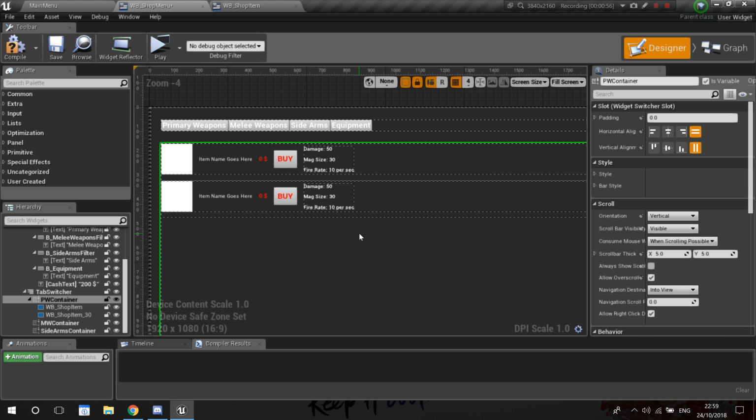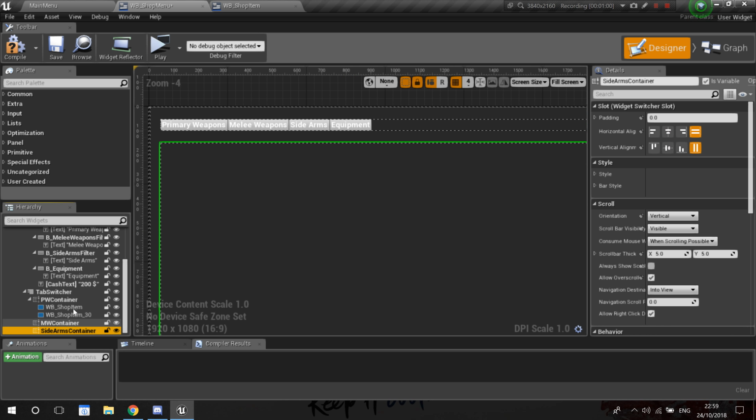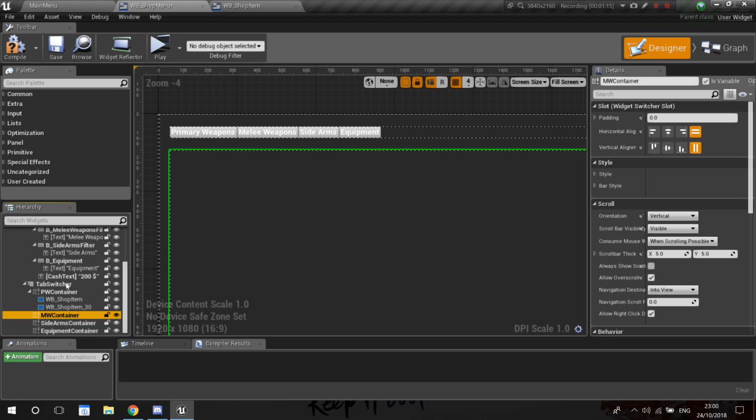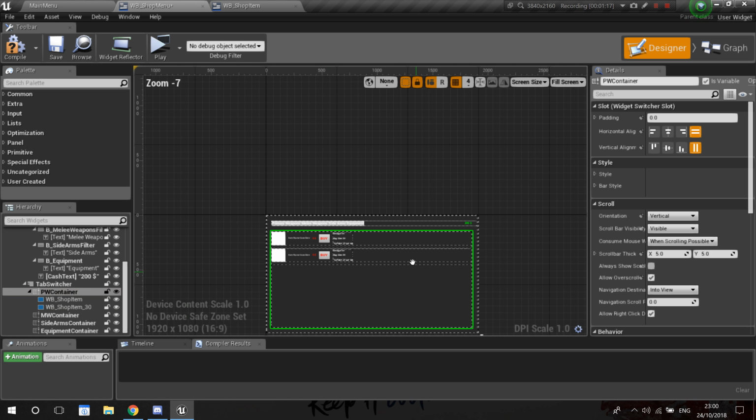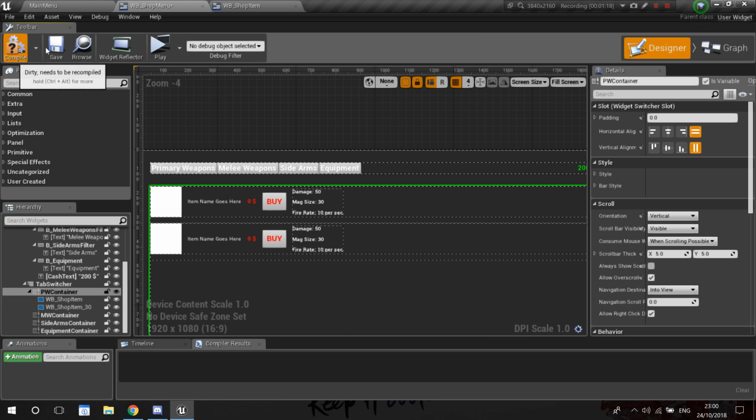and I'm going to have to create a new container. So I'm going to Control C, Control V the sidearms container, and just name it equipment container. And that's everything that's needed. Okay, there you go. That's everything that is needed to have another tab. So it's really simple.